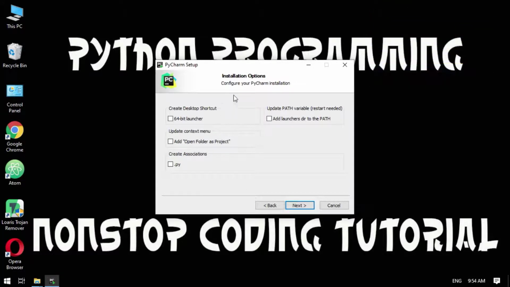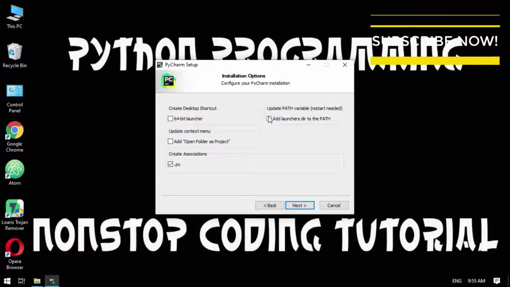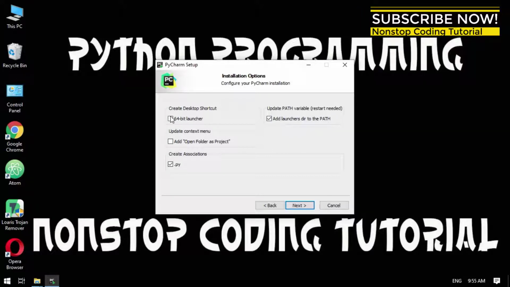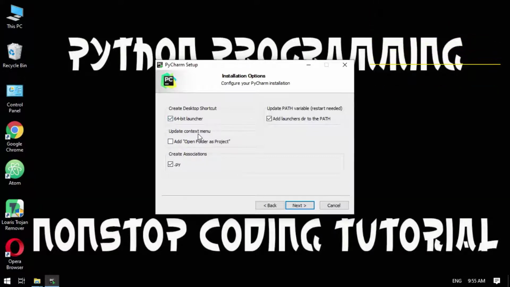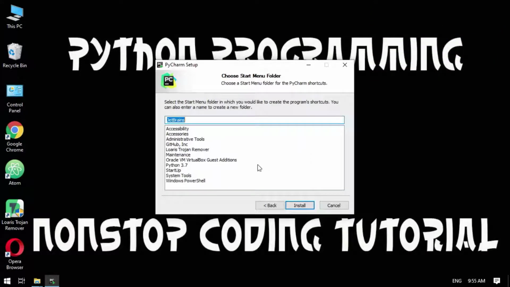And when you reach this portion, the installation options, make sure to choose the py extension, and then add launcher dir to the path. This is very important so that it will automatically launch Python on this editor. Then you need to check this one as well, 64-bit launcher and context menu. So just check everything in here, the context menu, create associations, the py, the path, which is very important, and the desktop icon, and then click next, then install.